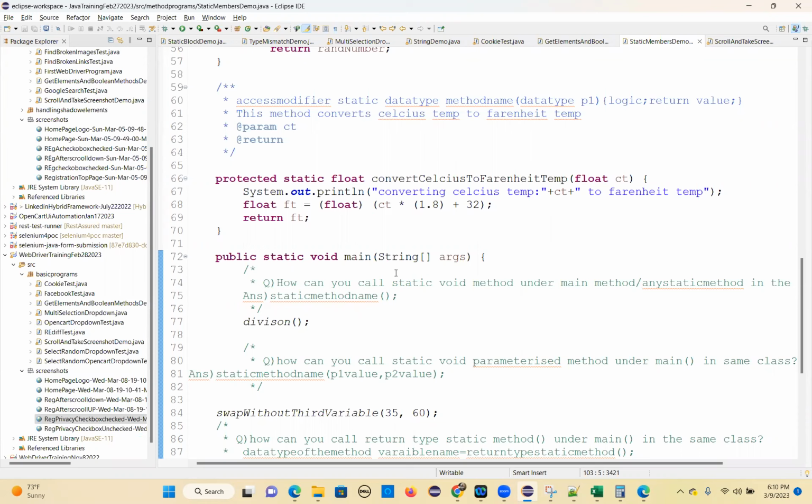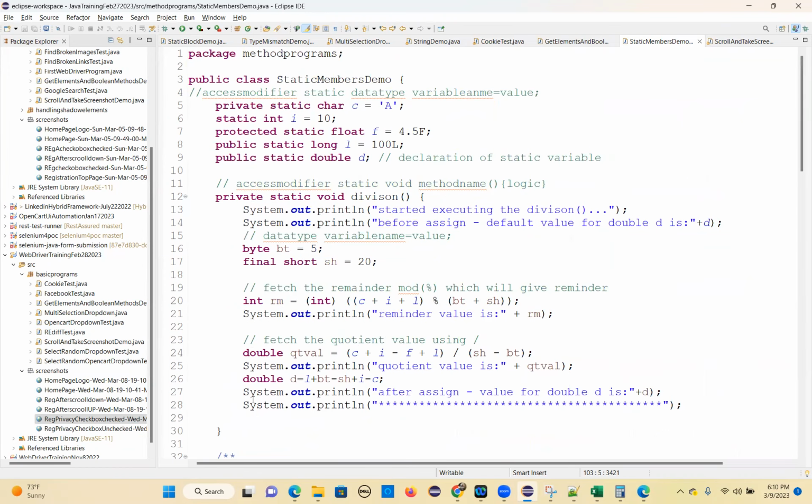And yesterday you asked about static variables. How can you call a static variable if you have a local variable and a static variable with the same name? Then how can you represent the static variable in the same method? We were discussing this one, public static double D. Now this is the local variable, but this one is a global static variable. But how can you call that?